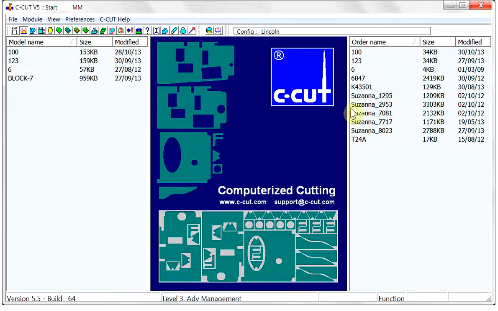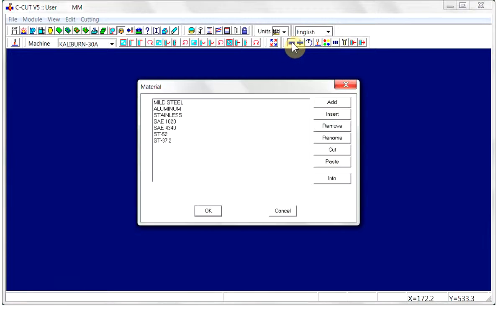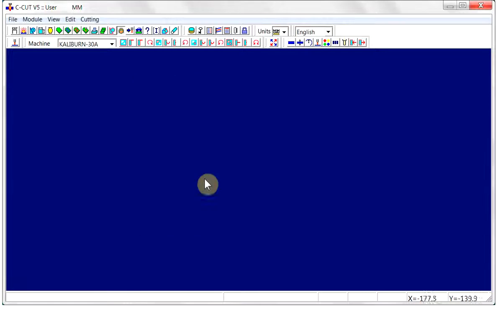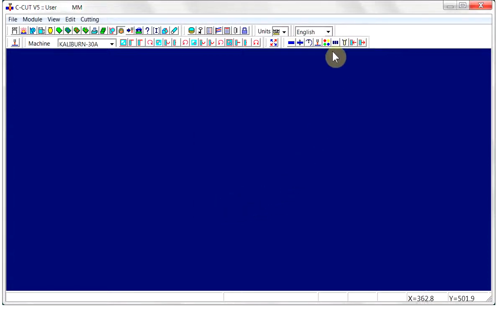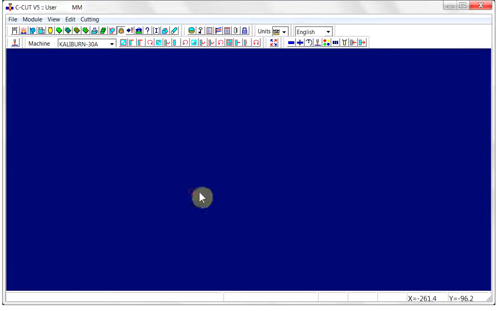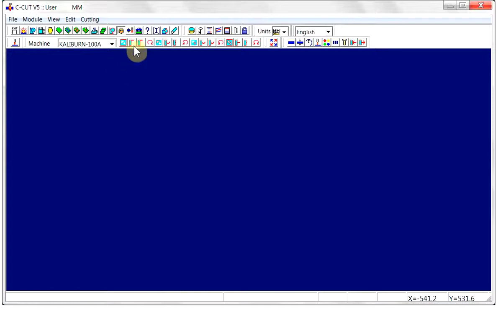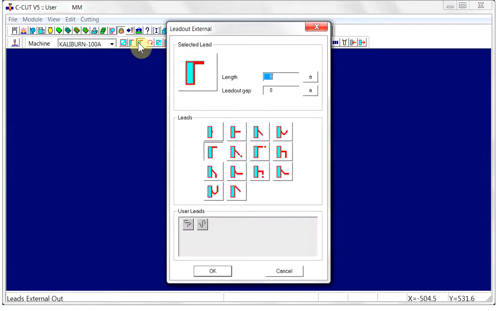In the user module, we manage the user list of materials, list of thicknesses, and list of machines. The user also defines the default types and parameters of the leads in and leads out for external, internal, and small holes according to the machine selection.